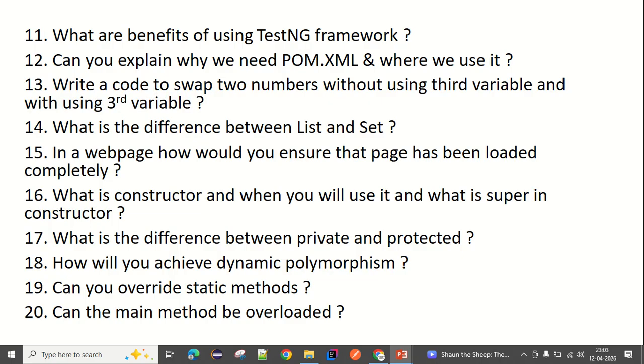In the further sessions, let's discuss round two and round three.